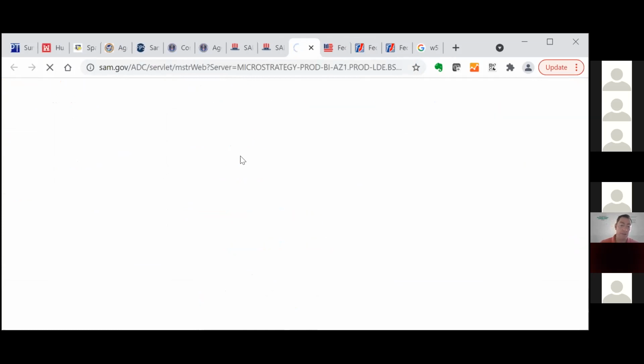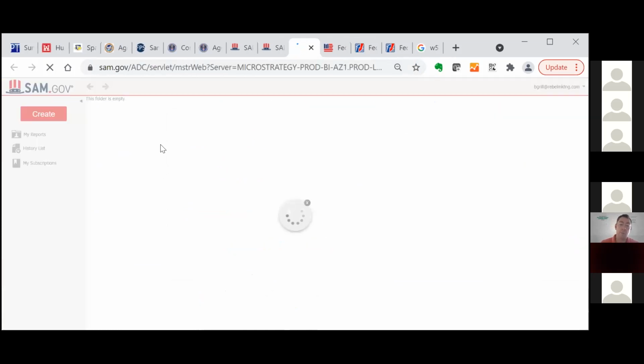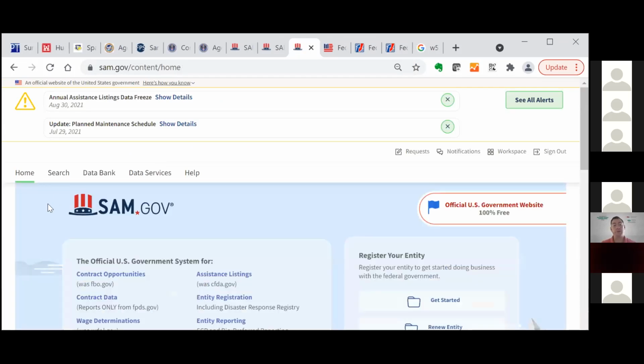But basically it's going to give you this report builder and you're going to create the report. Just kicked me out of it. Sorry, bug in the system. It must not like me having all these windows open.